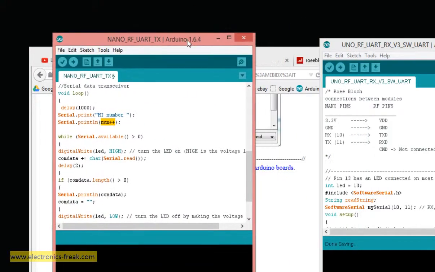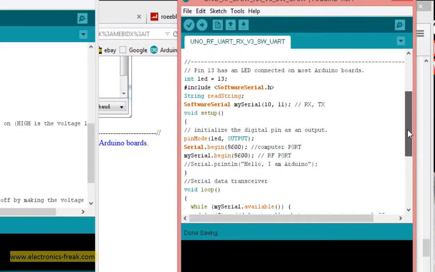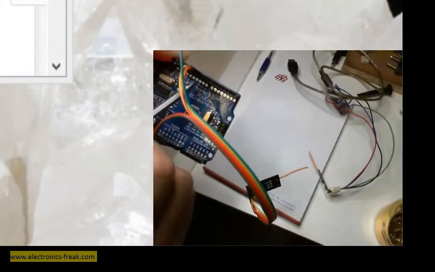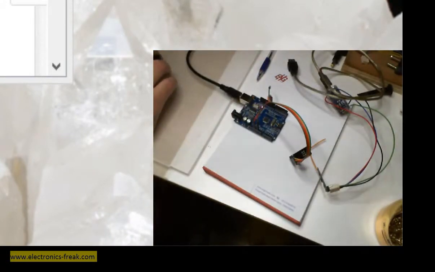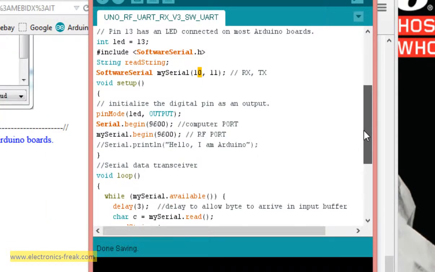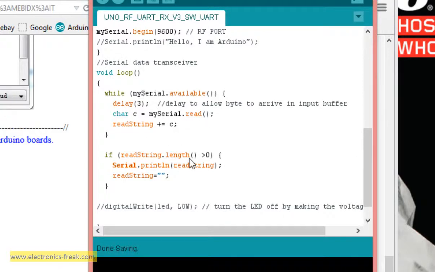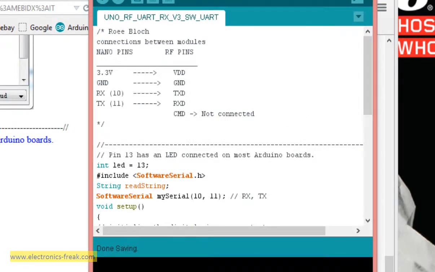Okay, now on the Uno side, which is the receiver, I took basically the same code, but as I said, used a software serial. The software serial is connected to the RF module. I defined in the software serial which pin is the RX and which is the TX. These are the pins that I'm using here on this module, 10 and 11. And then when I'm receiving a message, I can receive it here. So I just print it out to my COM port. So let's now try to run it and see how this is working.